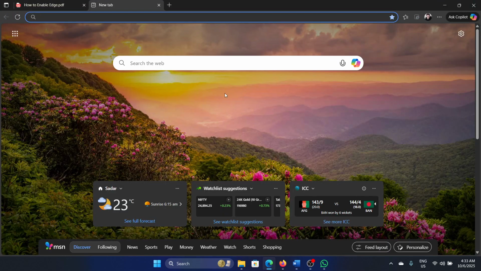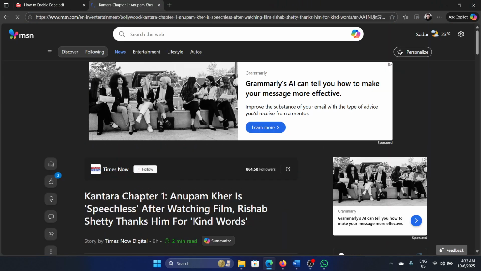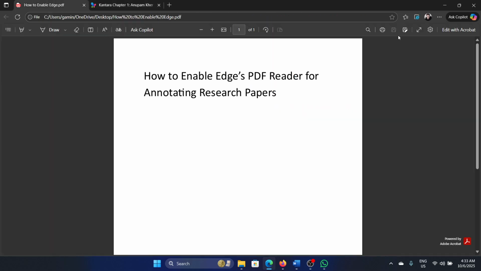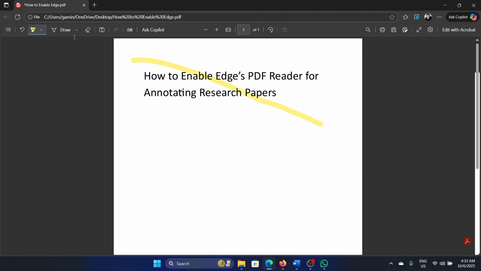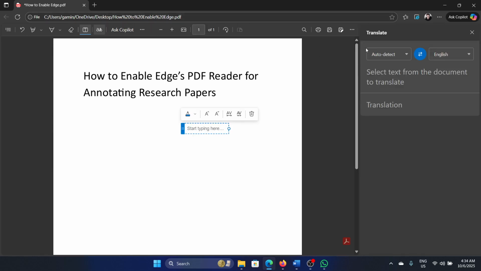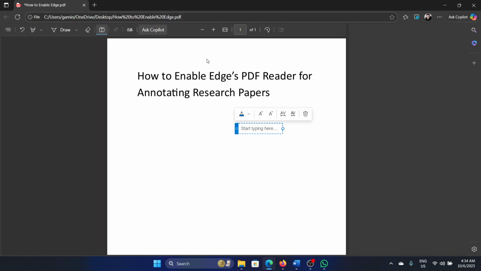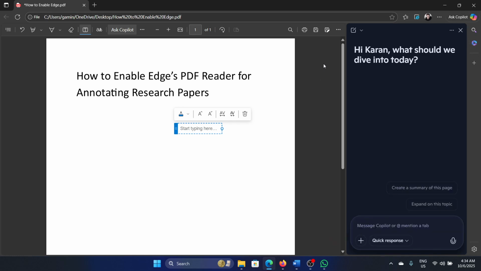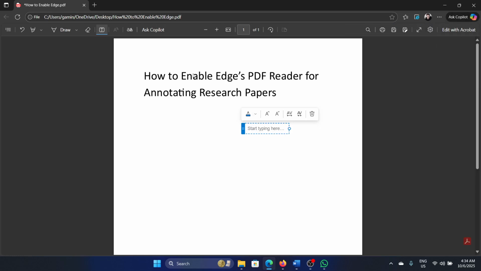Now, see the difference when you open this document as a PDF file on Edge versus any other link on Edge. When you open a PDF, you will get a lot of options on the top which do not appear otherwise. Now, you can use it for annotating in the sense of presenting by drawing, creating markers, erasing, adding text boxes, changing the language, and also asking Copilot questions. And this is how you can annotate using Microsoft Edge.